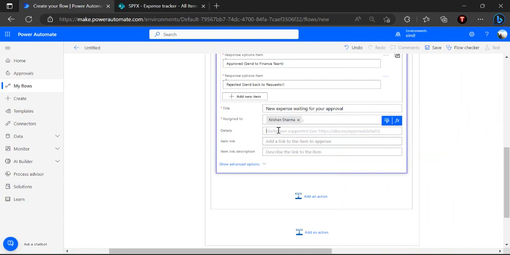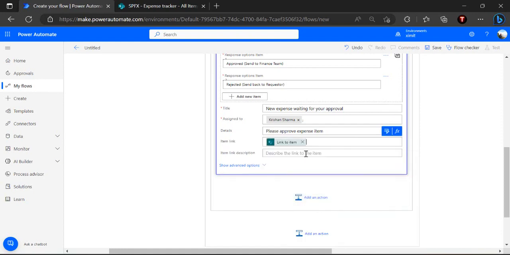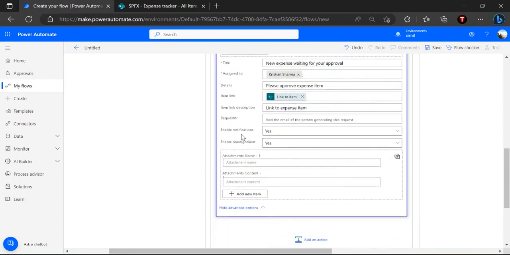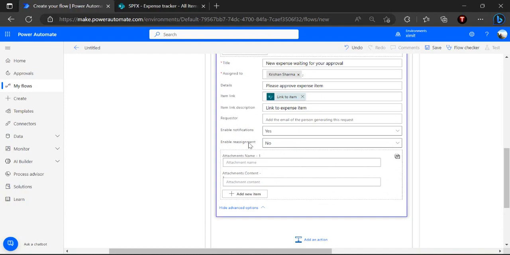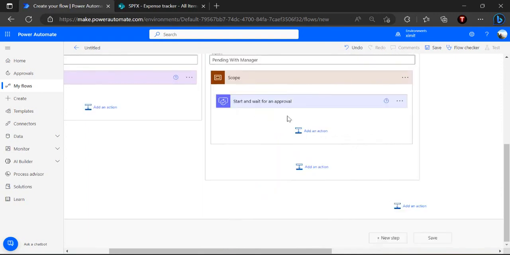In the details, I can write: please approve expense item. Over here you can define the details. In item link, I can add from dynamic value the link to item, and in description you can simply say link to expense item. In show advanced, you can choose multiple other options. For example, enable notification: yes, I would like to have that. Enable reassignment: no, I don't wish to have reassignment of my task. And the attachment you can just leave blank. So we have created our start and wait for approval task.